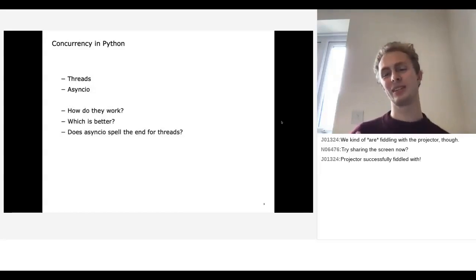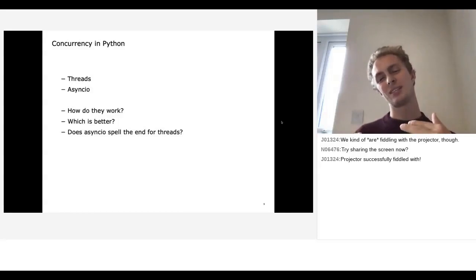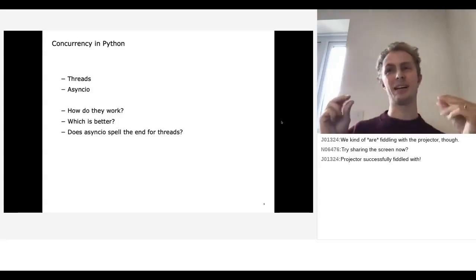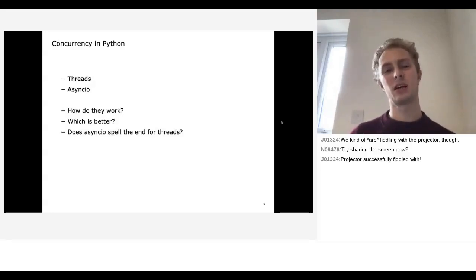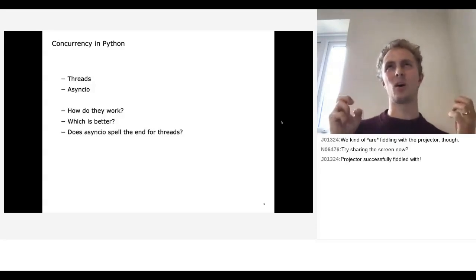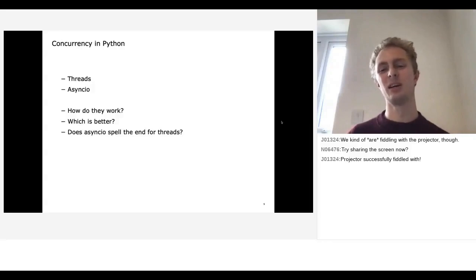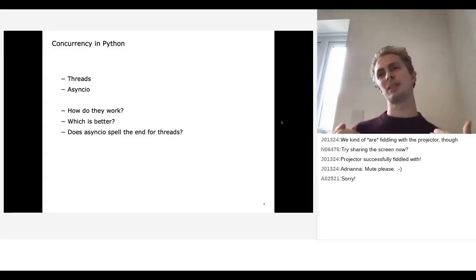So in this talk, the objective is to see how much truth there is to this view. The way that we're going to do this is we're not going to look too deeply at the API of how to use Threads versus how to use Async.io, but instead we're going to look a bit more fundamentally at how these two technologies differ in terms of how they achieve concurrency, how they possibly manage to give the impression that two things are actually happening at the same time.